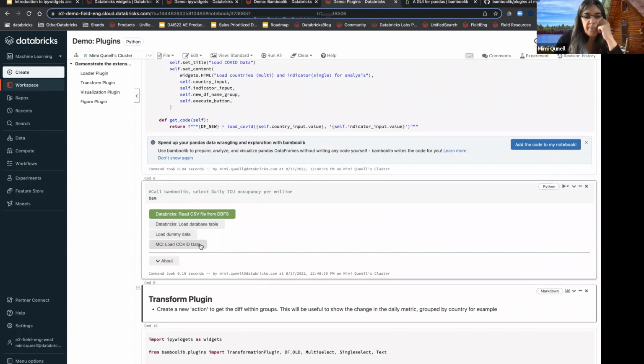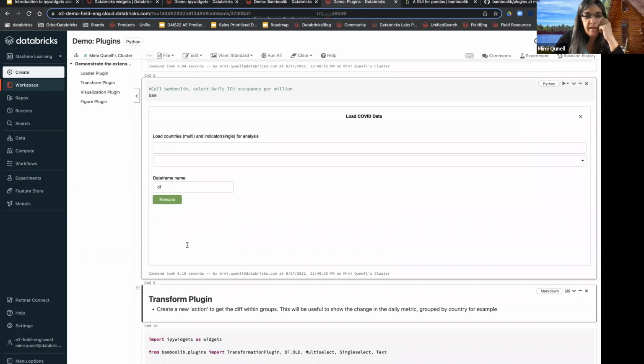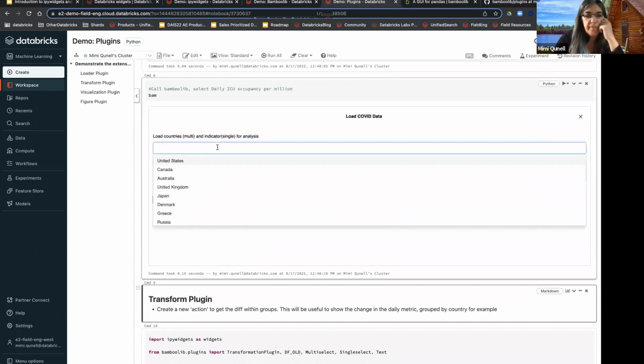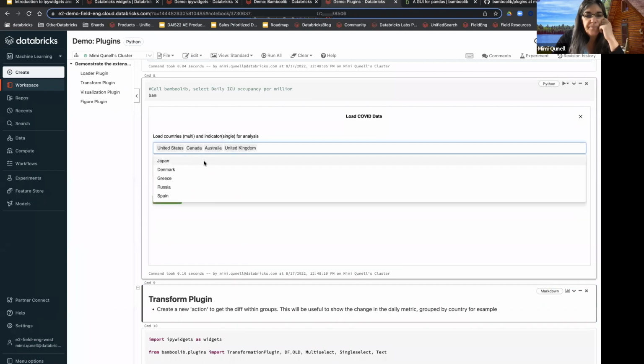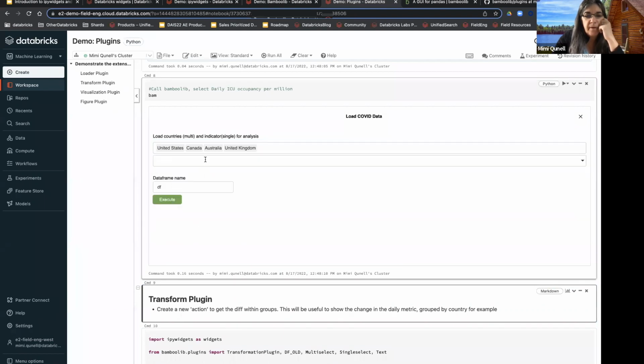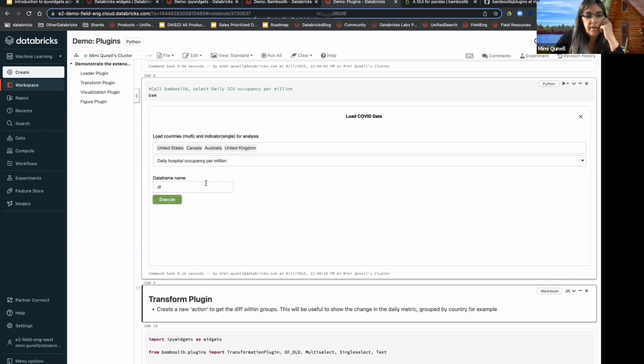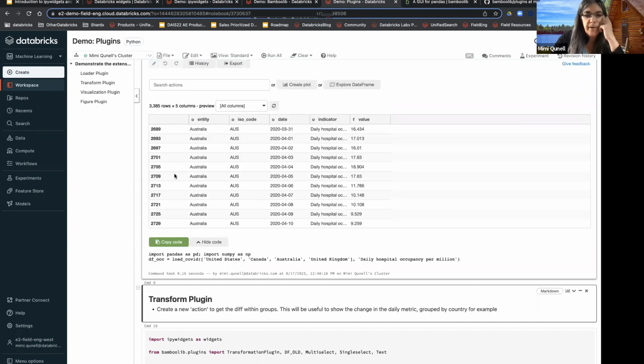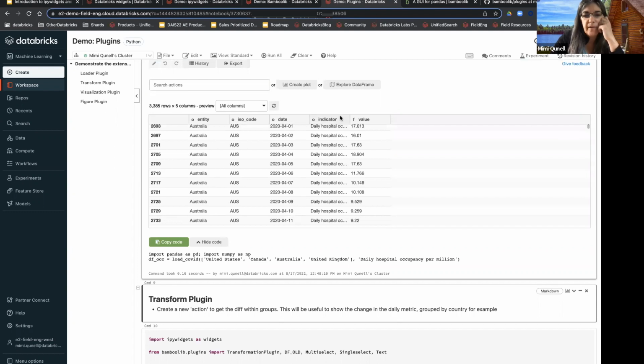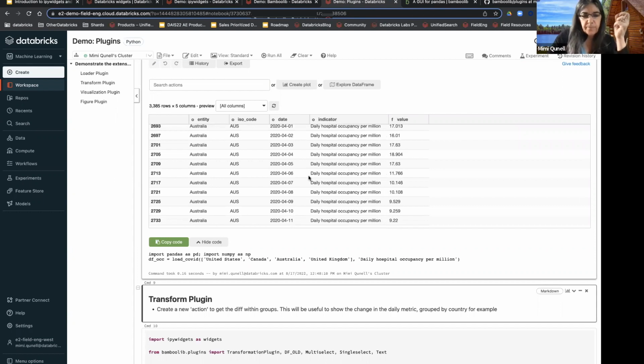So we've got our fourth button. With any luck, when I click it, something beautiful will happen. There we go. Now I get to pick countries. And I'm going to pick daily hospital occupancy per million, and I'm going to call it DF-OC. There we go. So we've got daily hospital occupancy. We've got a value. So that was a loader plugin.